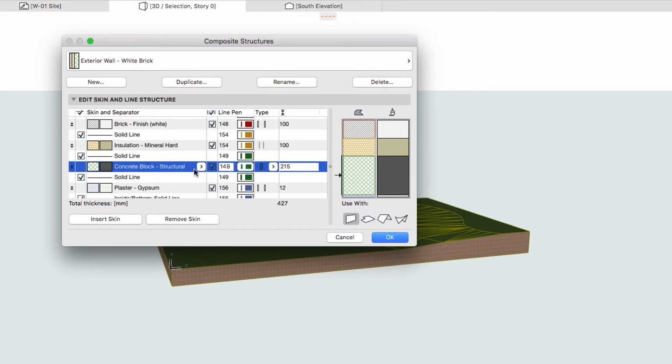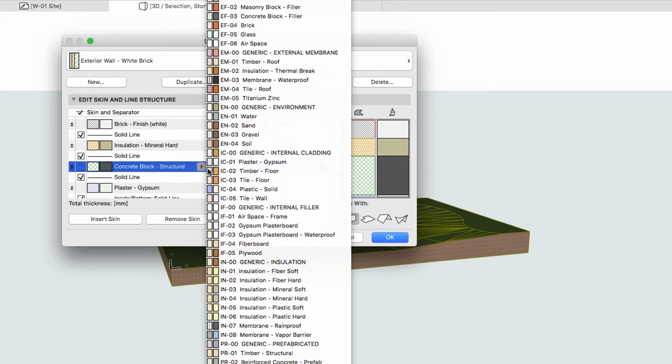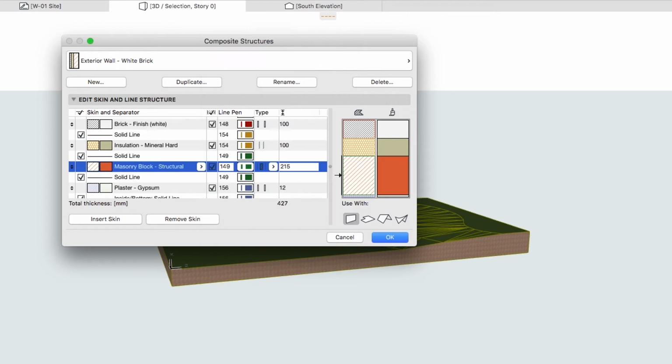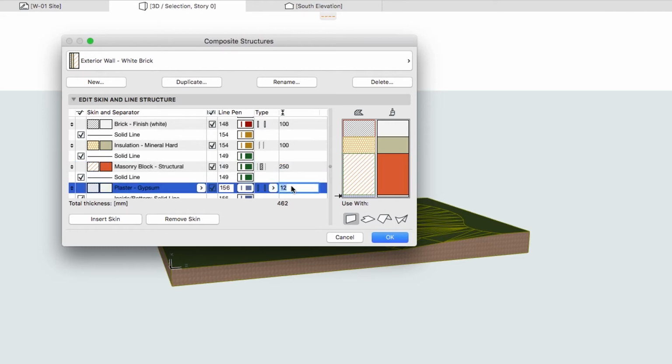Change the concrete block structural skin to masonry block structural and its thickness to 250. Change the thickness of the plaster gypsum to 20.